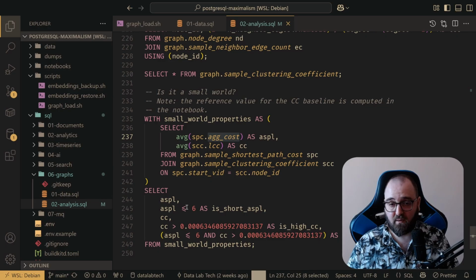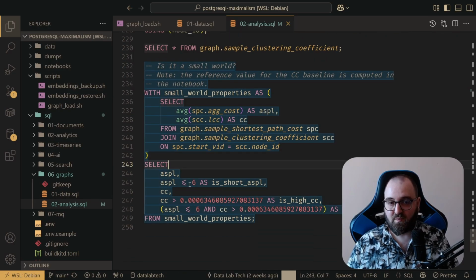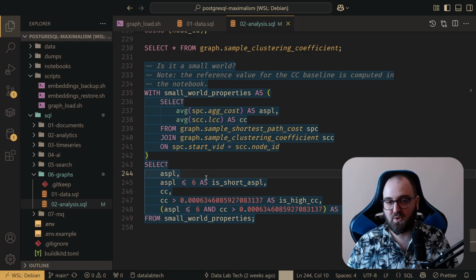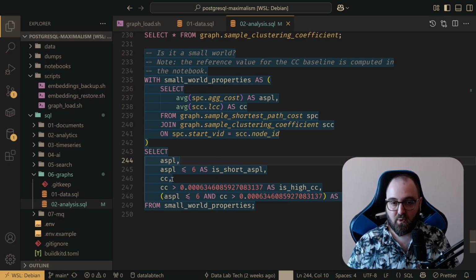And then we compare it with some reference values. We are using 6 for the average shortest path length. If it's lower than or equal to 6, then we consider it to be a short average path length. This is based on the 6 degrees of separation, just as a reference. And then we compare the clustering coefficient based on this reference, which is computed from the null model.